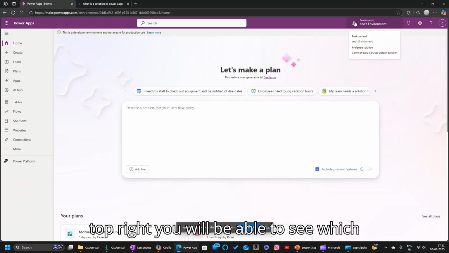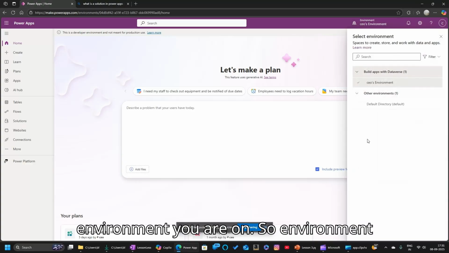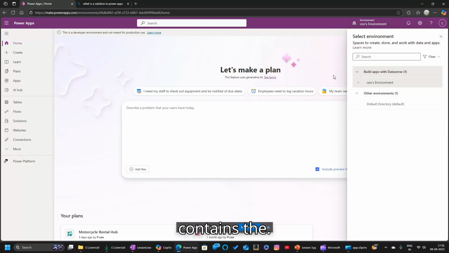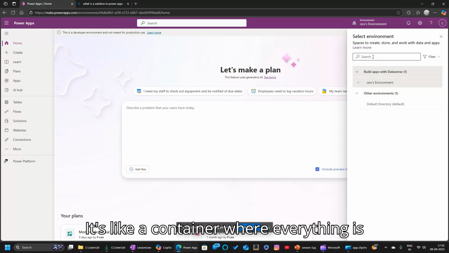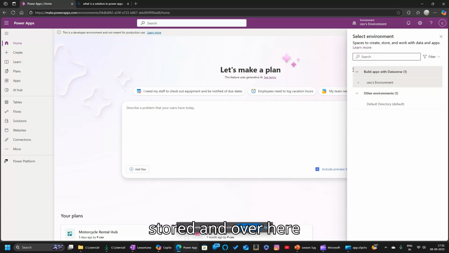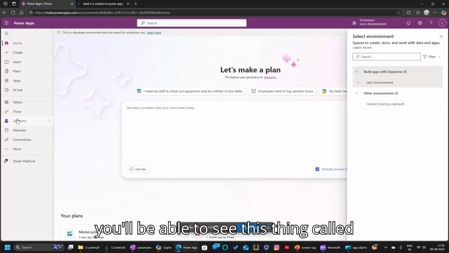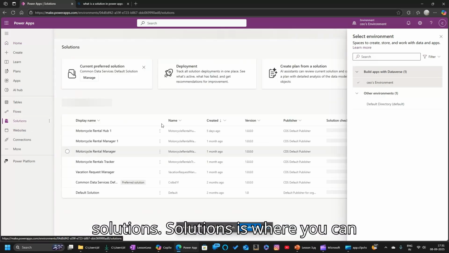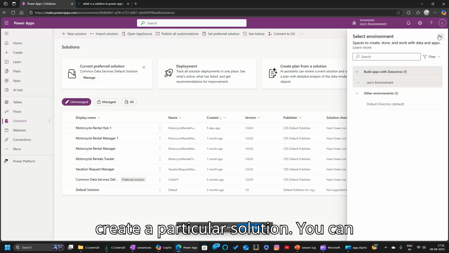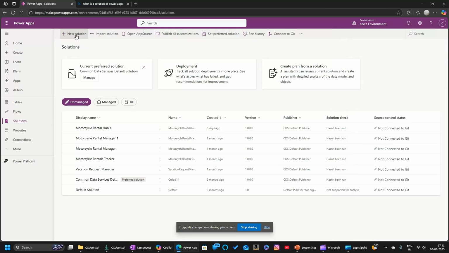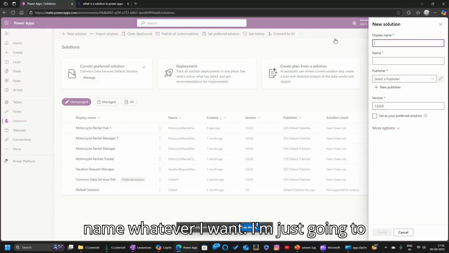On the top right, you will be able to see which environment you are on. An environment is like a container where everything is stored. And over here, you'll be able to see this thing called solutions. Solutions is where you can create a particular solution. You can create a new solution by clicking this button, new solution, and I can name whatever I want.